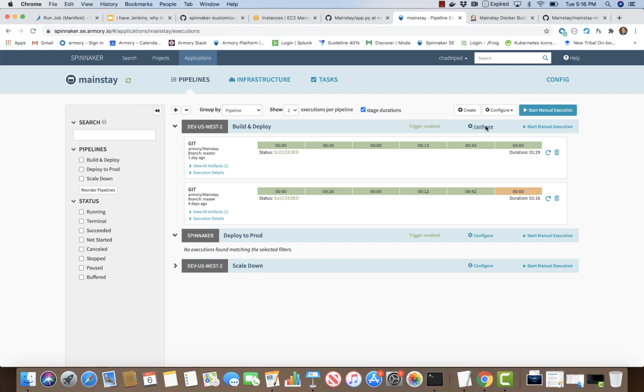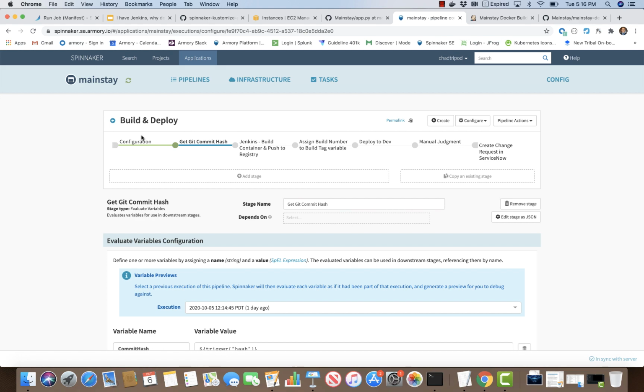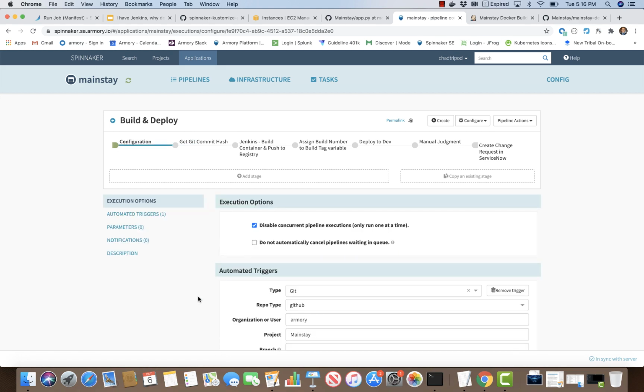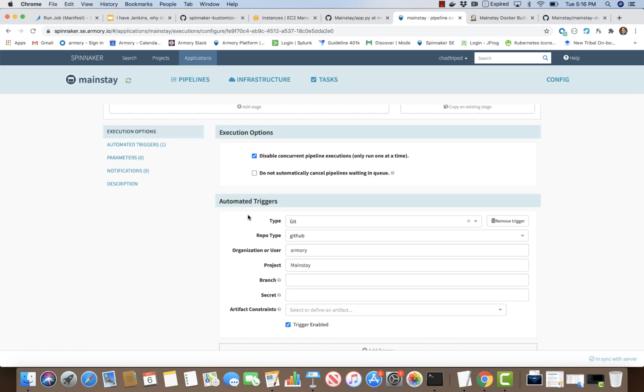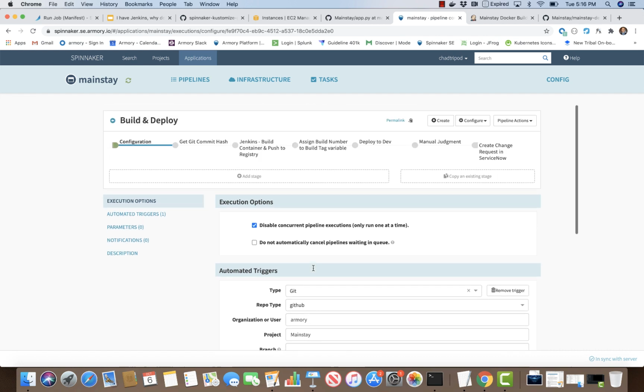To look at the configuration of this pipeline, we'll click the configure gear and take a look at the configuration stage here. Now we see that it has an automated trigger that says if there's any sort of code changes to the mainstay project inside of Git, that will trigger the Spinnaker pipeline automatically and take a series of stages to get that code into EKS.